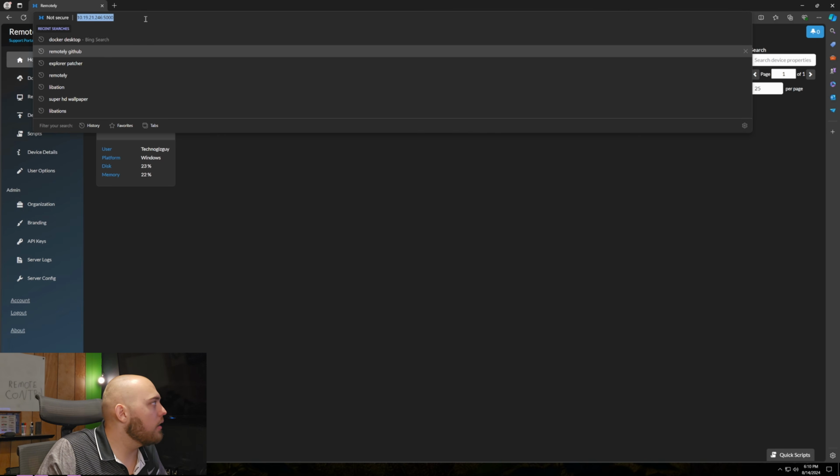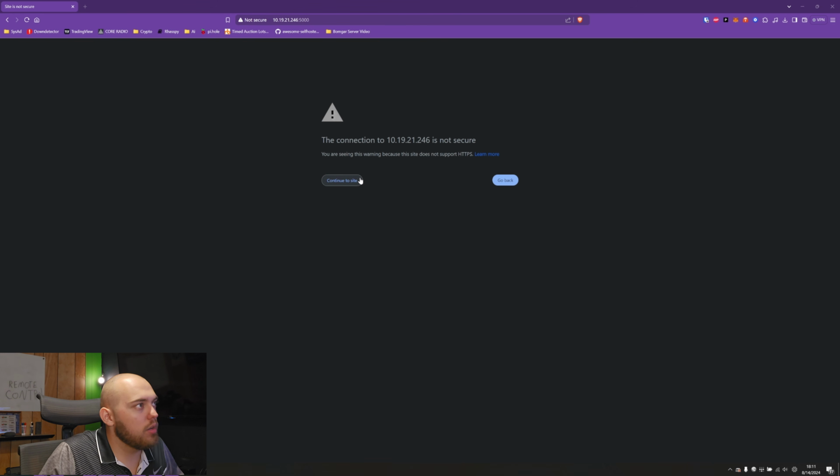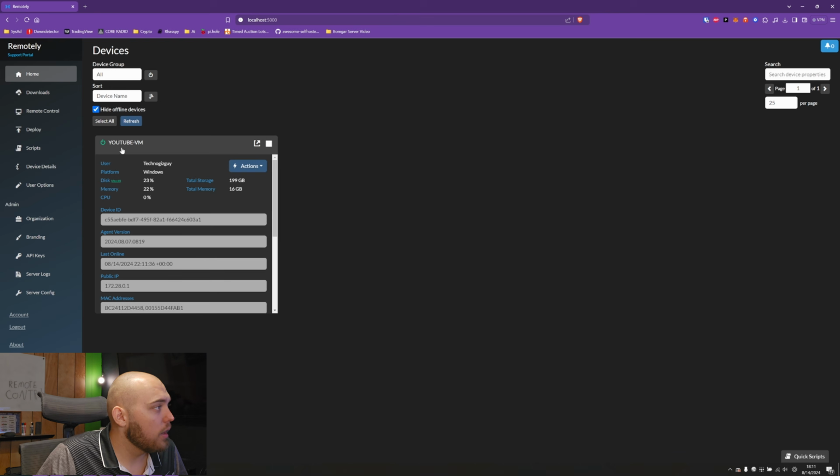So let me go over here. So now I'm just going to do this on my computer, my local machine here. I'm going to come up, click this. And actually, before we go into this machine, let's just look around a little bit. So you can see the user that's installed. You can see the platform. You can see the disk usage. There's multiple disks. You can see all of them. That's really cool. Memory usage, CPU usage.